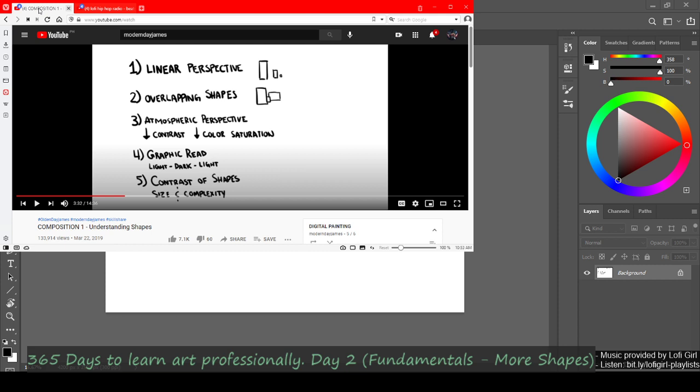The graphic read, I believe, is similar to what Marco Bucci was talking about last episode, where we're looking at the dark shapes and the light shapes contrasting against each other, creating the image either simple or complex. And then the contrast of shapes is what I believe he'll be explaining more in detail today over here. So let's continue with his lesson.